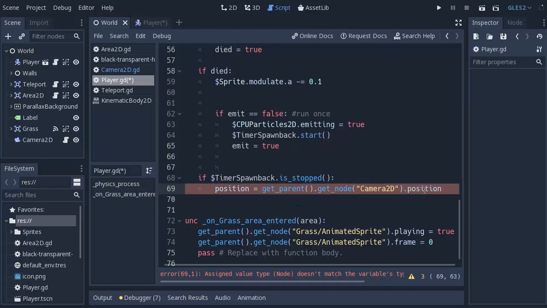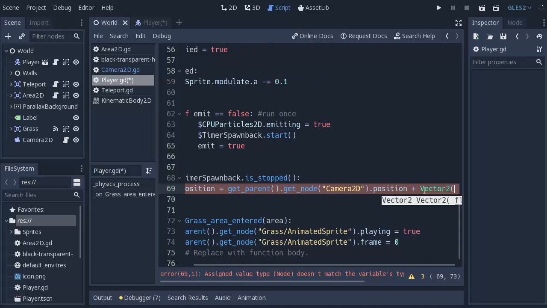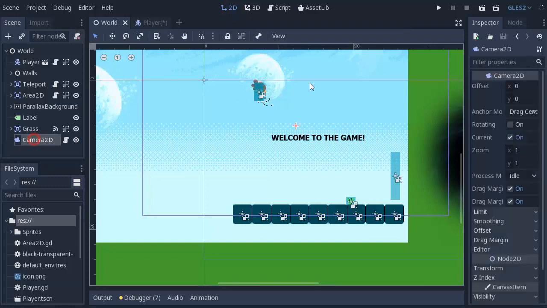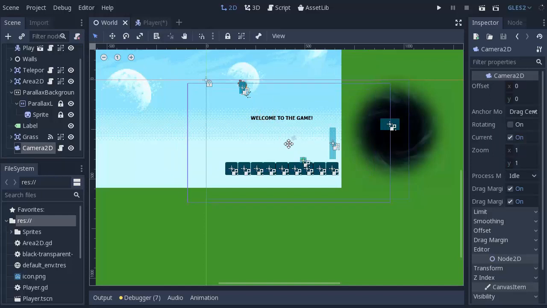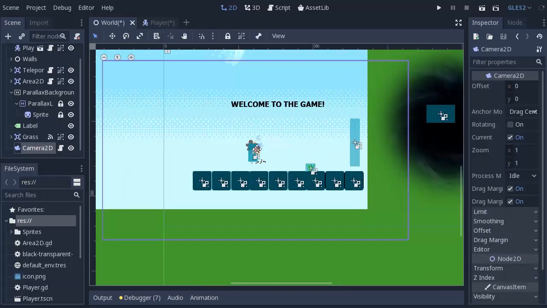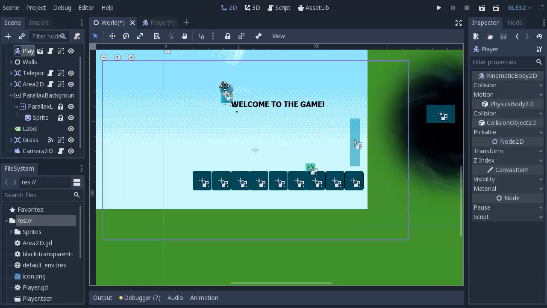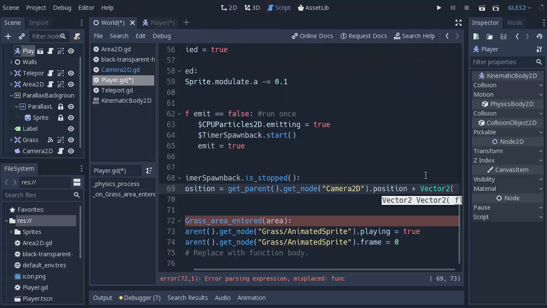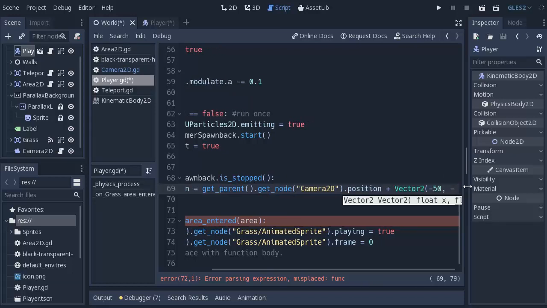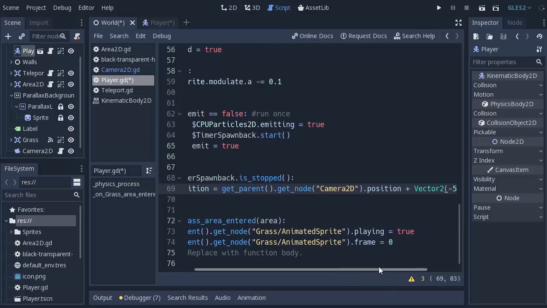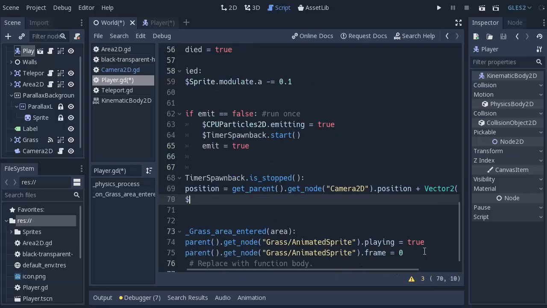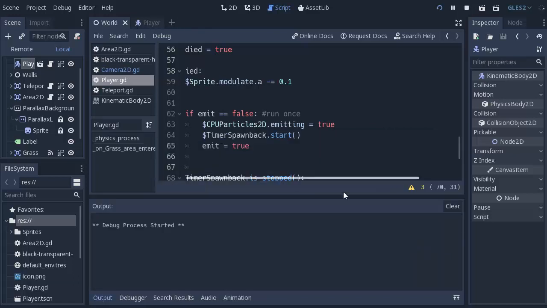Dot position plus vector 2. But I'm going to set the offset here. If the camera is hovering over here, I'm going to set the player spawn to about this right here. So I just want to set the offset to -50 for the X, and then minus about 200 for the Y, so it will move up here. And then what I'm going to do here is set the sprite modulate, because I just turned off the opacity. So I'm going to set it back to 1, so we can see the player.